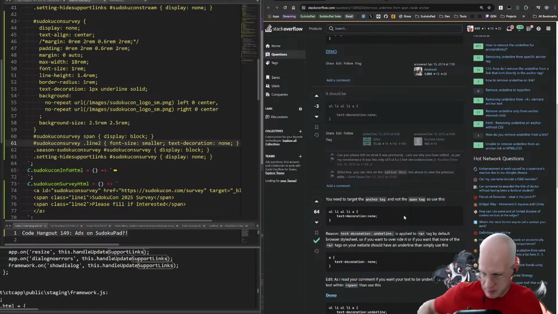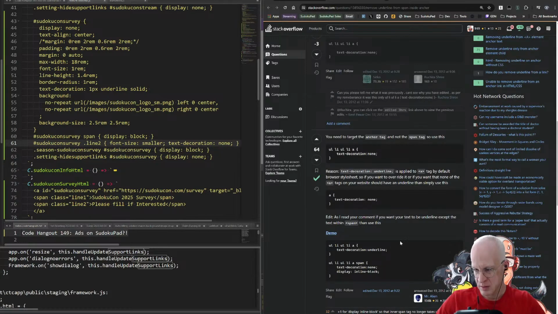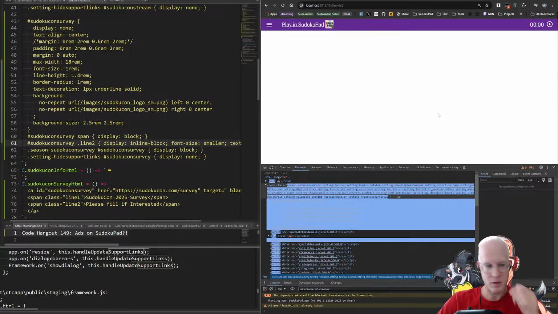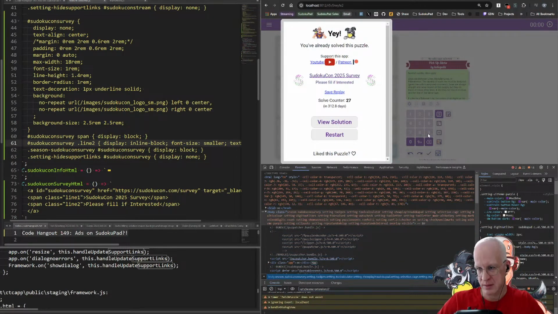Applies to A tags by default, browser style sheet. So if you want to override it, if you want that none of the A tags on your website should have an underline, simply use... But that's not what I want. Underline none. So is it because it's inline? If I do this, I'm guessing that's supposed to work. Let's try that. Okay.